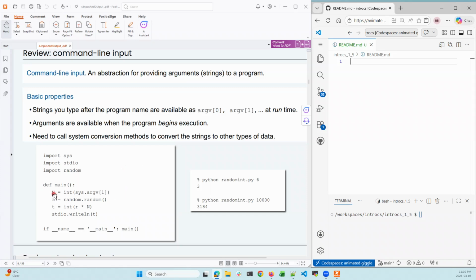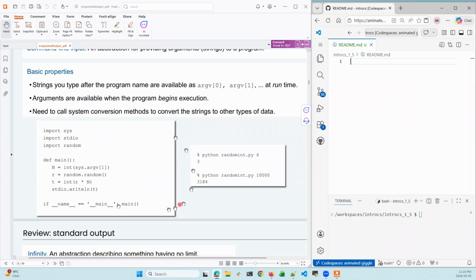Main function, get an input value, whatever it is, for example, 6, get a random value, and then t is that value times n, and write that line. So I think this code looks pretty straightforward. There's nothing too complex about it. I think this is just demonstrating inputs and outputs.